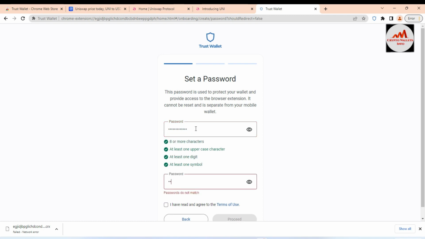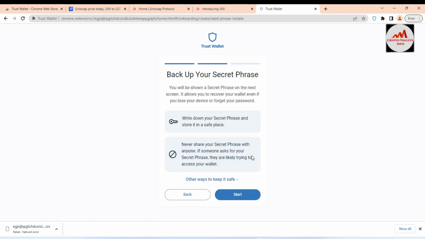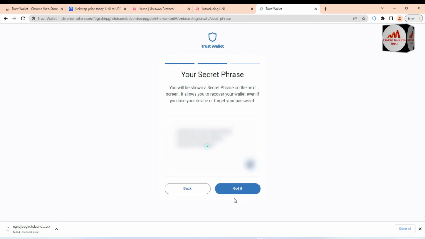I've entered my password and am going to enter it again. You must enter a strong password to save your account, so simply click on proceed. When you click on proceed, in the next portion you will check your seed phrases, so simply click on got it, copy your seed phrases and open the notepad file.